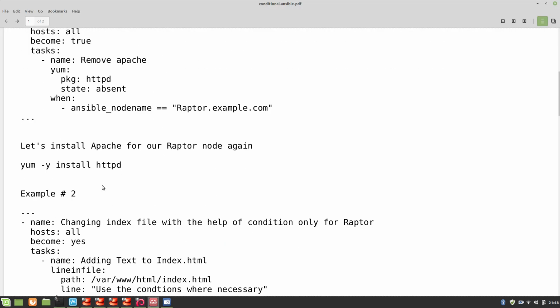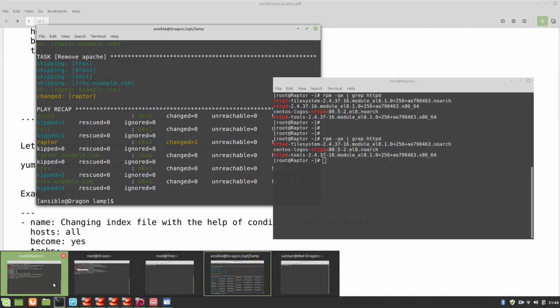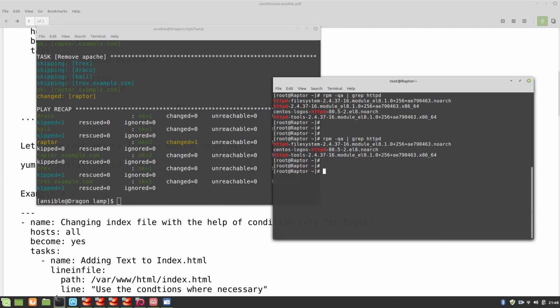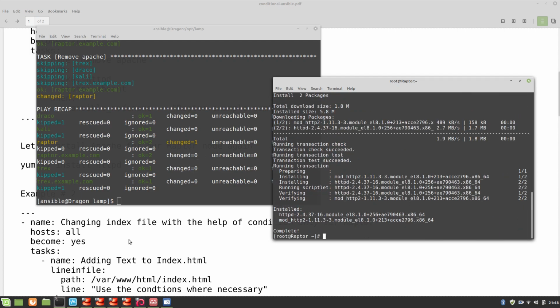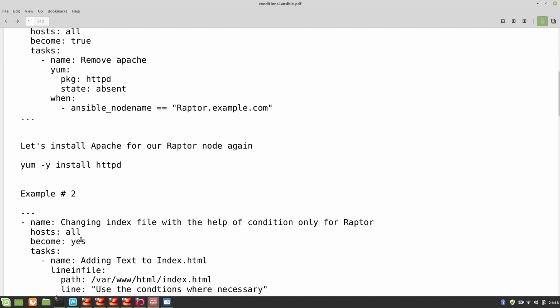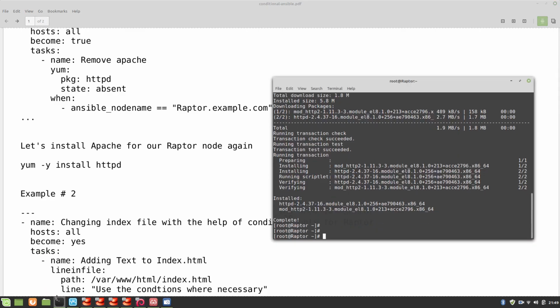In demo number 2, let's install Apache for our Raptor node again. So we need to install for Raptor. Let's go to Raptor. Okay, need to install Apache again. Okay, done. Now what we are going to do is change the index file with the help of conditions only for Raptor. So you can see that we have Apache here.